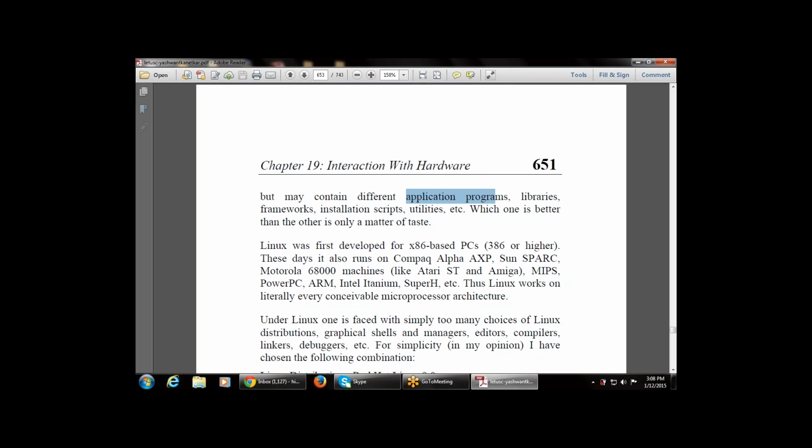So in day-to-day life these days, it runs on these varieties of operating systems. Therefore, Linux works on literally every conceivable microprocessor architecture.